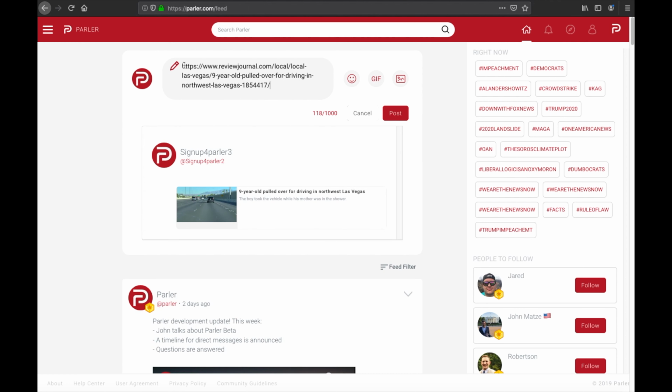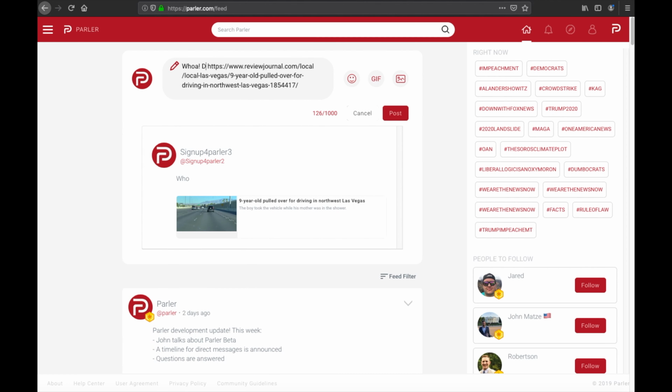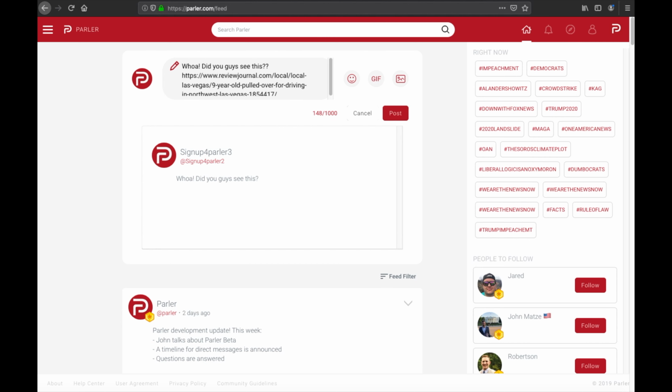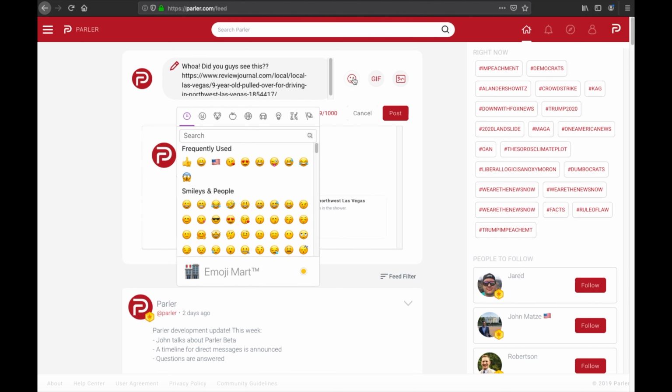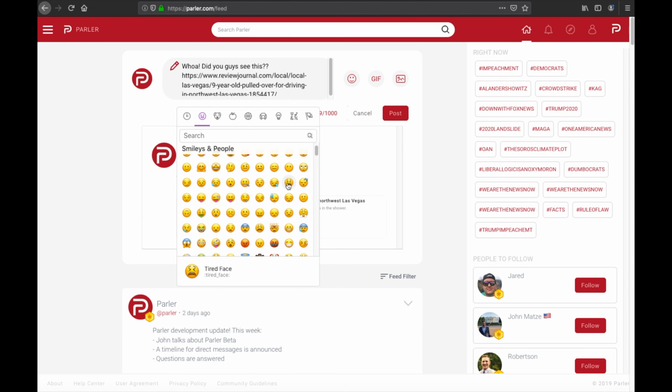Next, paste the article link into the box. You can enter your post text or emojis into the box. For a post, you will see the character counter show you how many words you can enter into your post. You have a 1,000 character limit.